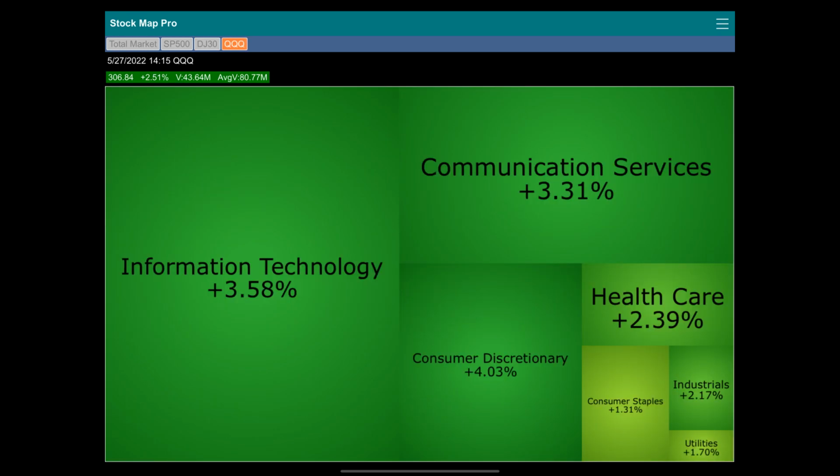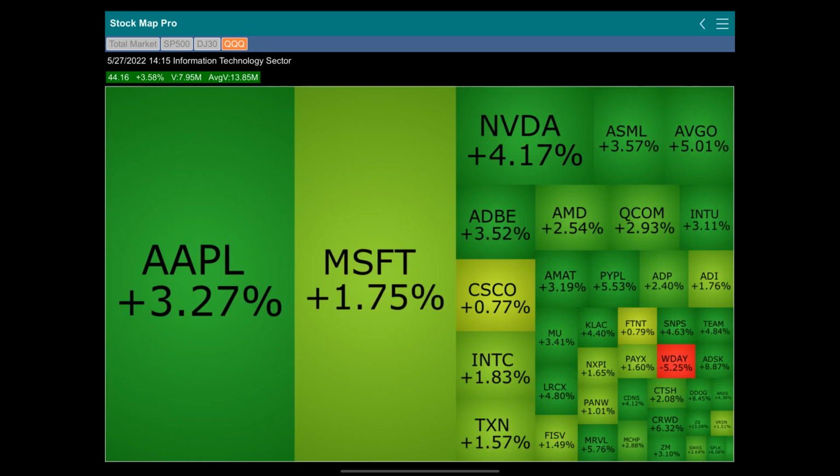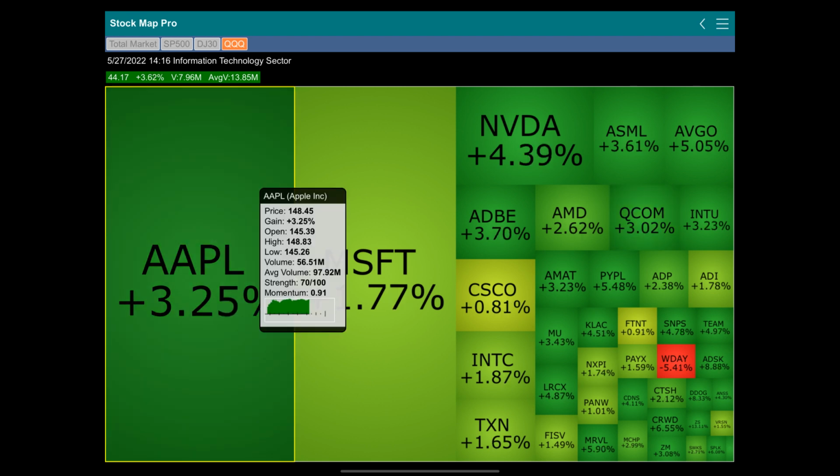The QQQ map tracks the components and allocations of the Invesco QQQ index. It is a 2-level map but there is no industry groups. All stocks are grouped under their market sectors directly. Navigating between the 2 levels and the tapping and double-tapping work similarly to the other maps.